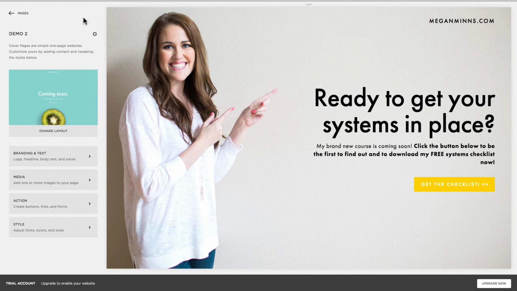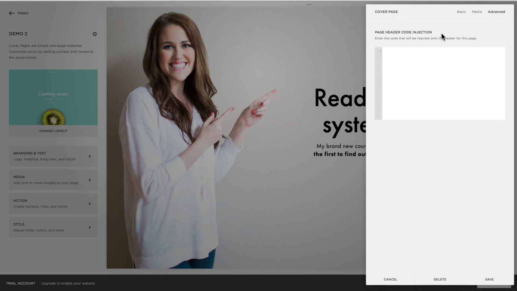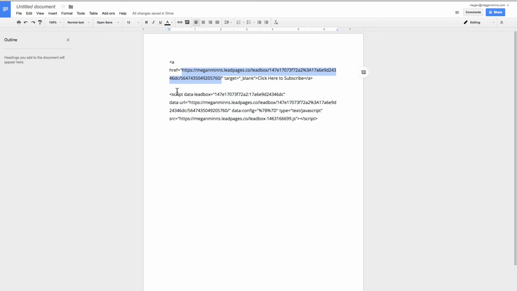Go back, and you're going to go into the cover page settings now. And then we're going to click Advanced, and there's this section here that says Page Header Code Injection. This is where we're going to go ahead and take that second part of the code.